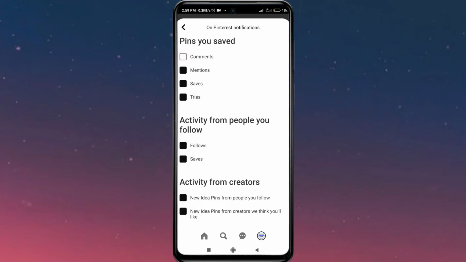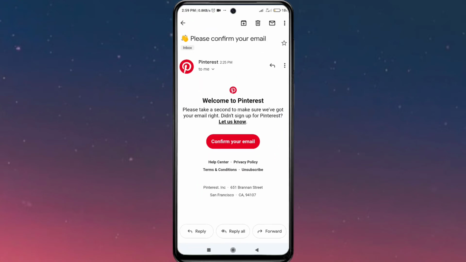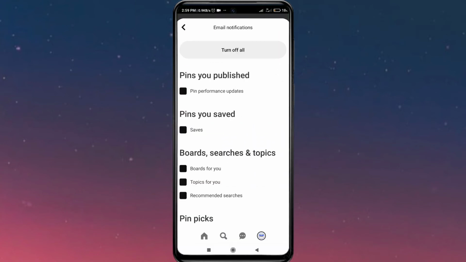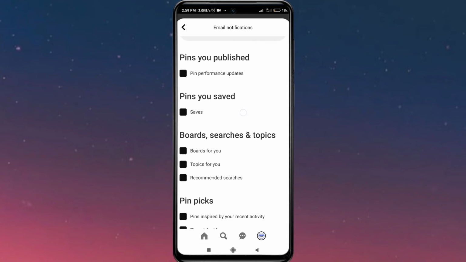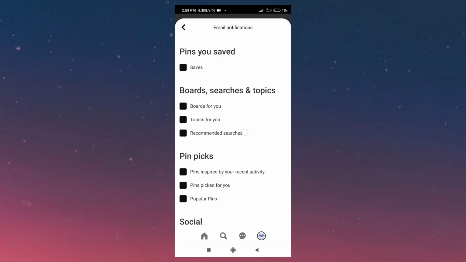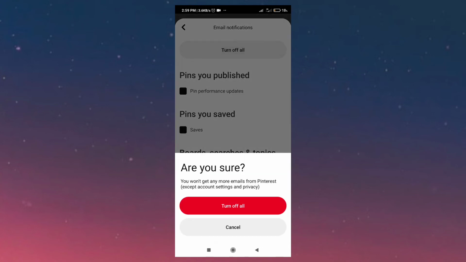And if you don't want to get any email notification from Pinterest that looks like this, just turn it off from here. What you want, you can customize. Either you only get save or update for board, updates about boards or whatever, you can customize that. And if you don't want any of the updates, just turn off all, and it will ask turn off all, and turn off all.